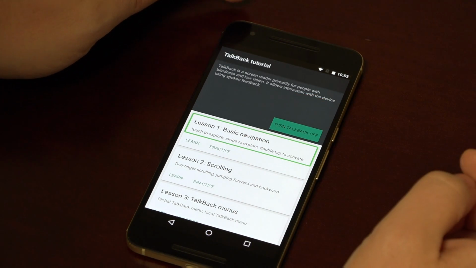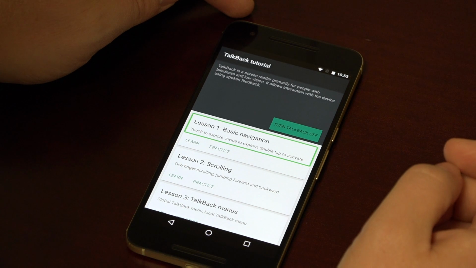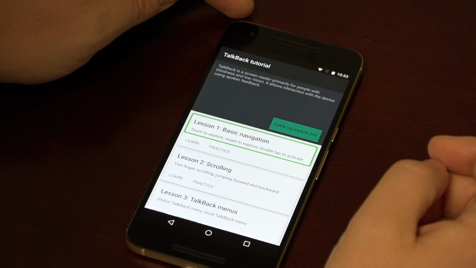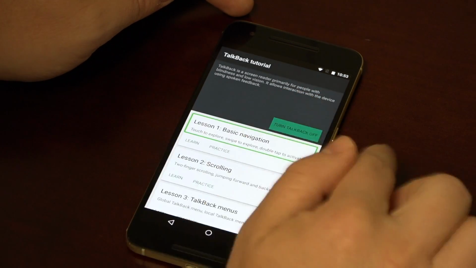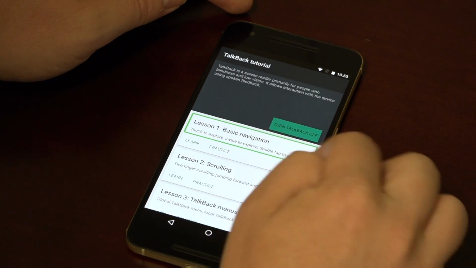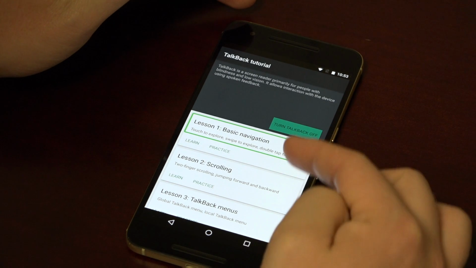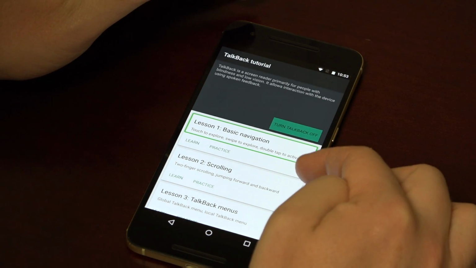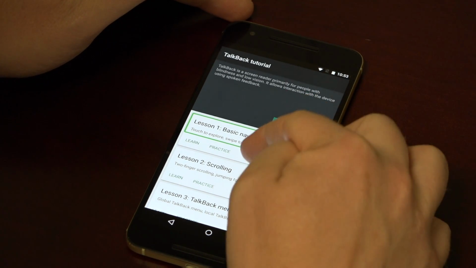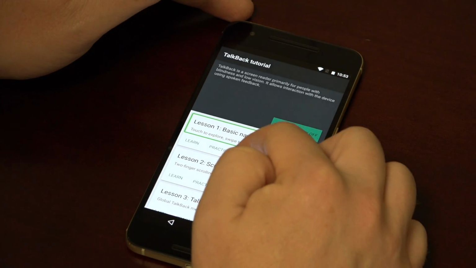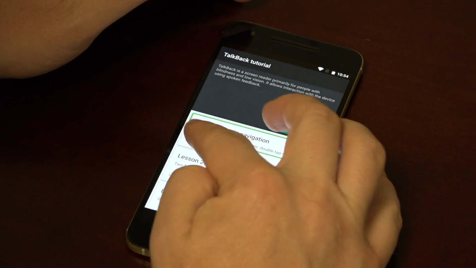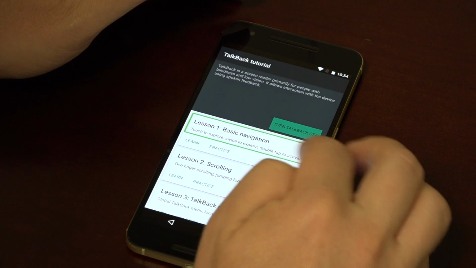Lesson 1. Basic navigation. Touch to explore. Swipe to explore. Double tap to activate. And you can swipe around with your fingers to move on to the next thing. Because again, if you're someone who is blind, completely blind, you don't know where on the screen you're touching. Whereas if you have low vision, you can touch what you want to hear and hear it. So you can do it either way. So by swiping, I can move through the list here.